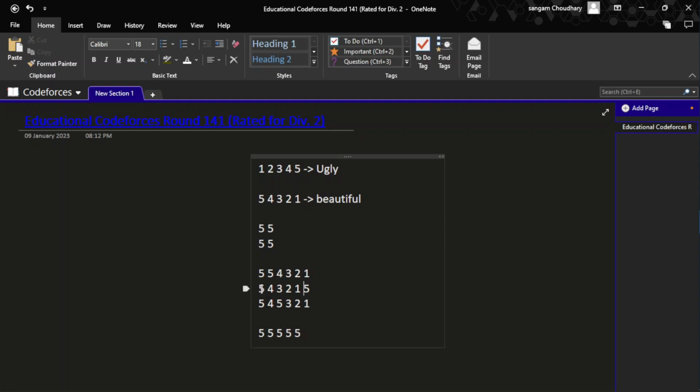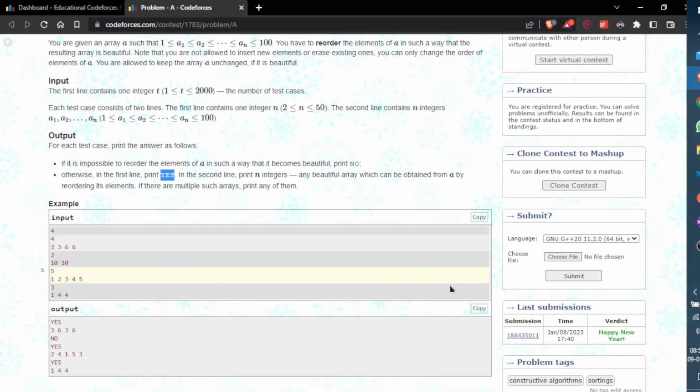If it is not, then definitely these two places are equal. If these places are equal, then what we can do is delete 5 from here, and push 5 into the back of the array, like this. So we can get a successfully beautiful array. I did the same, but we have to consider this case when all elements of the array are equal. So I did the same.